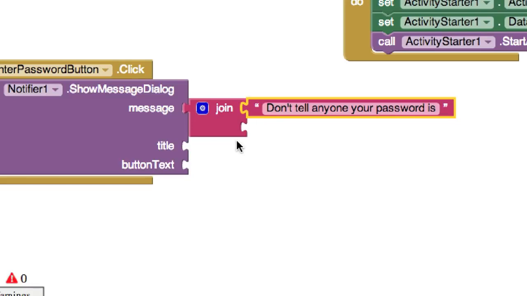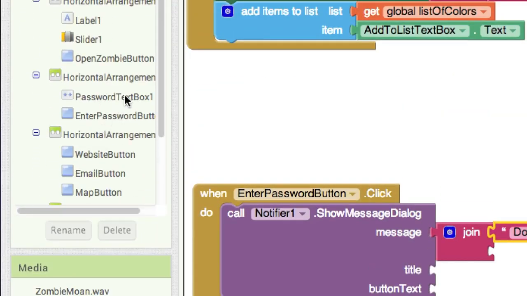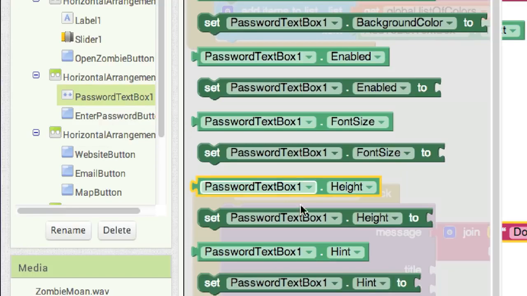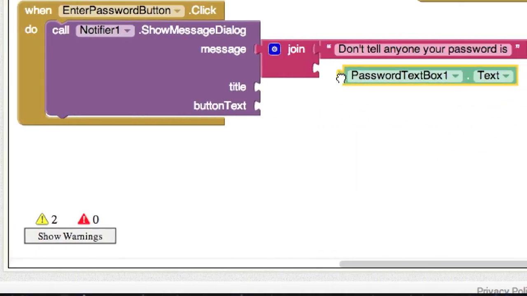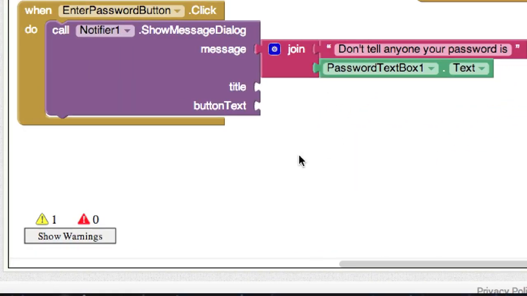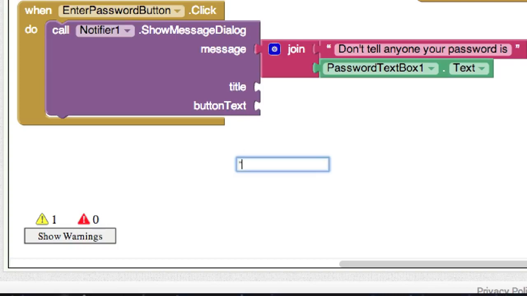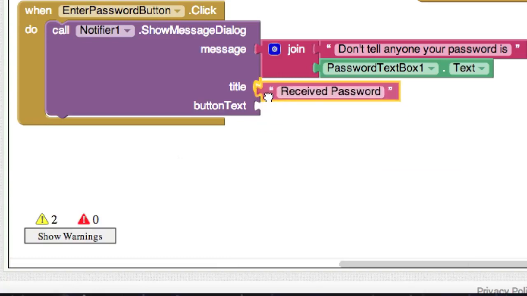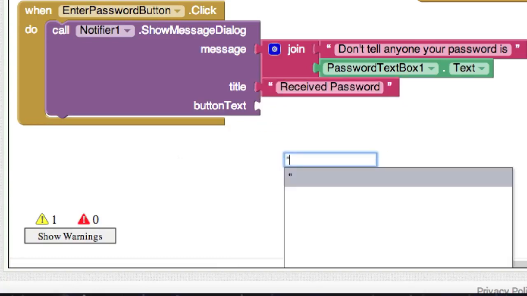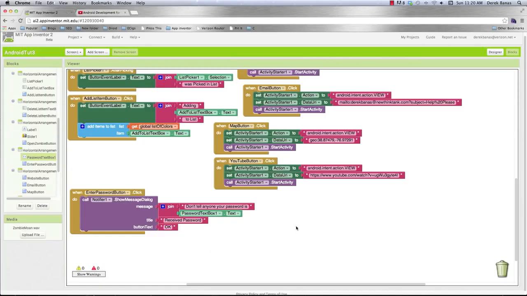If we want to get the password that they actually entered, we're going to come over here again and look for password text box. There that is. And we're going to say that we want the text that they entered. So we're not going to be setting it, we're going to be getting it. Come over here, drop that in there, and that's set. And then for the title, do something like received password, and drop that string in there. And then for the button text, do something like OK, and there that is. So there we go. The application is finished.